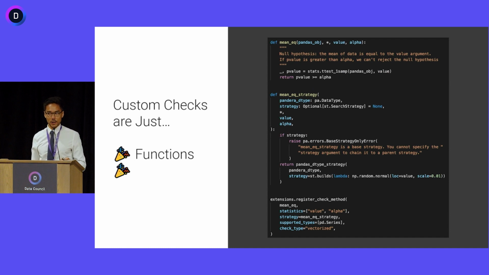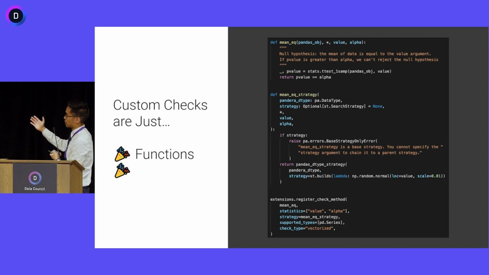So custom checks are just functions. Ignore this one first. This gets a little complicated, but the mean equals function check takes in this pandas series object and uses the SciPy library to do a one-sample t-test on the series. The null hypothesis is that the mean of the data is equal to the value argument. If you're familiar with statistics, they like a lot of double negatives, so I have to read this out every single time. If the p-value is greater than alpha, we can't reject the null hypothesis, meaning that it's in the expected distribution.